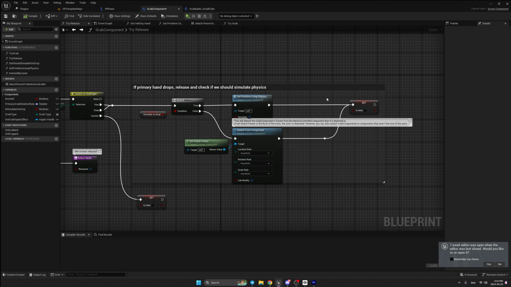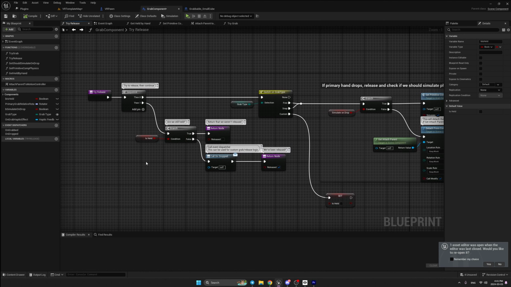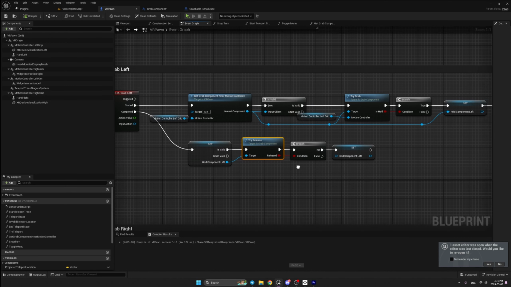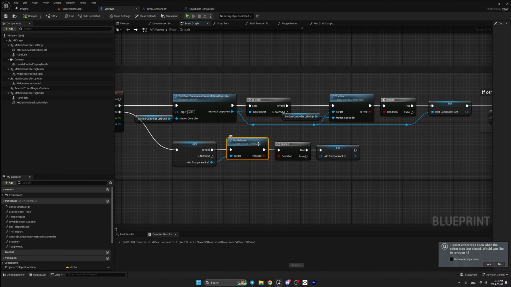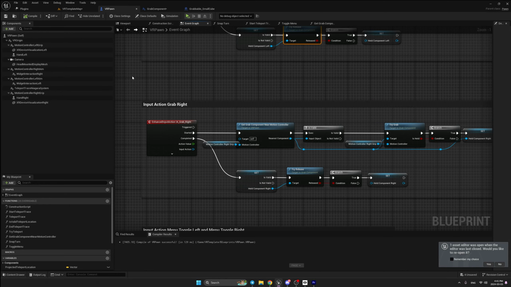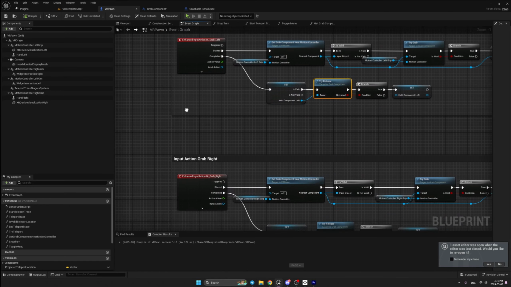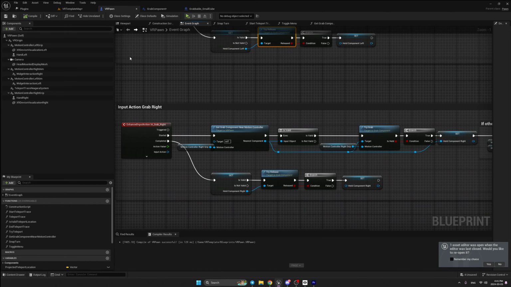And afterwards, we just set is held to false. And then we return is held false and call event on drop. So here, that's the logic you can see. And if we release the item, we set our held component left to false. So now I hope you got everything about grab, and the same works for our grab right. I hope I explained it good. If you have any questions, you can still reach me out in Discord, in comments, everywhere you want, and I hope it really helped you.